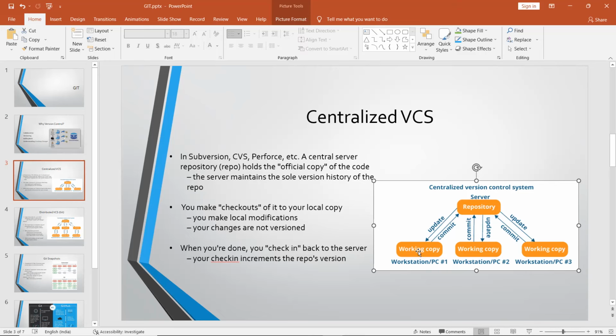Let's say we have a file 1. Right now there is only a single file in the repository. So here you can make a checkout of it to your local repo. You make your local modifications, but your changes are not versioned. When you are done, you check in back to the server. The check-in increments the repo version.